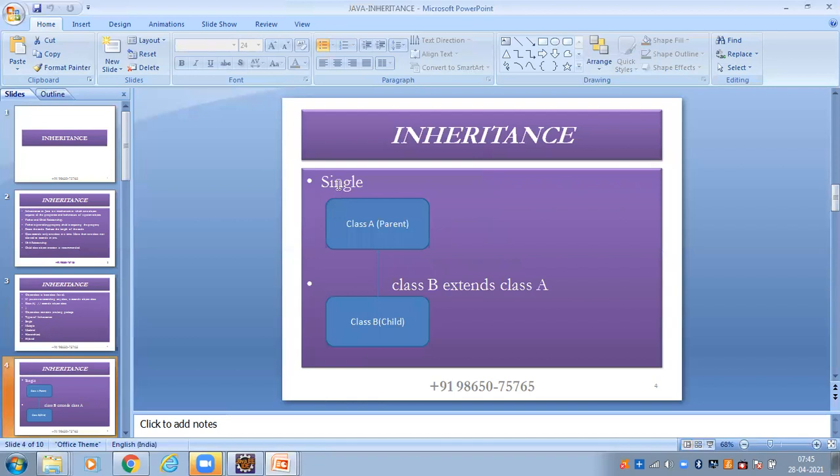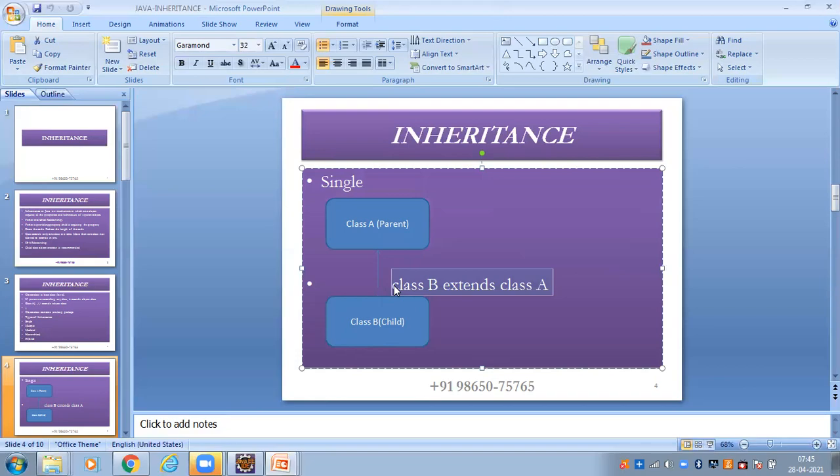So this is single inheritance. Single inheritance means class A and class B. Class A is the parent, class B is the child. The child class extends the parent. That means class B extends class A.